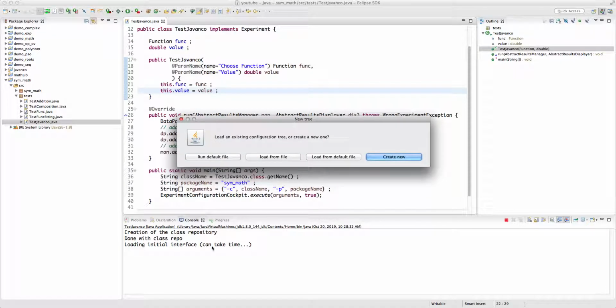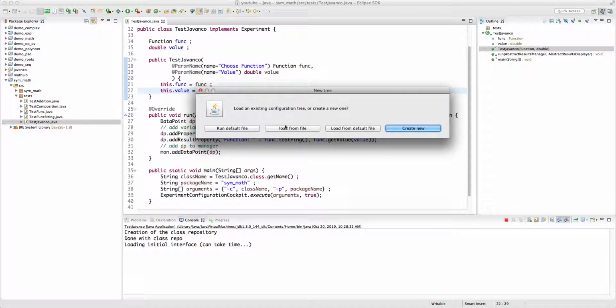So when you run it, what happens is that it says creation of the class repository. So it goes into this symbolic math. It loads the constructor that you specify as the entry point, and then it goes into the parameters of the constructor, looks into all these packages that you specify here, and tries to find all the subtypes of the objects in the constructor here and loads all of them.